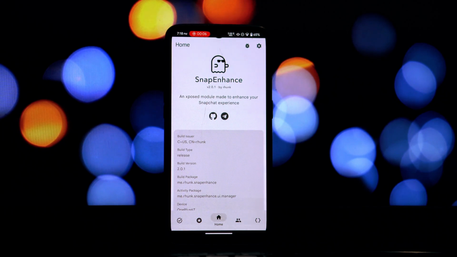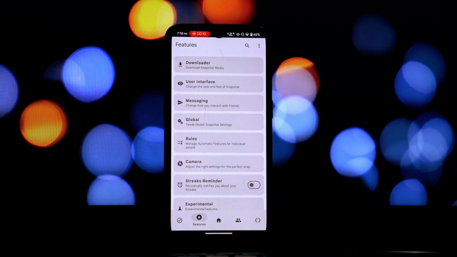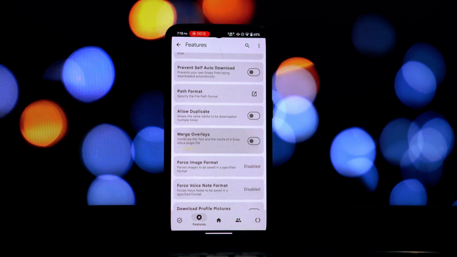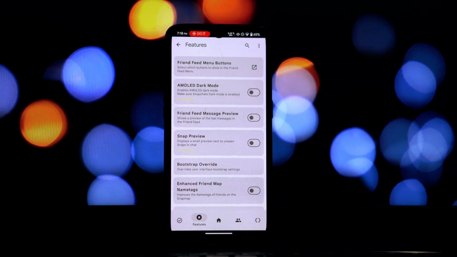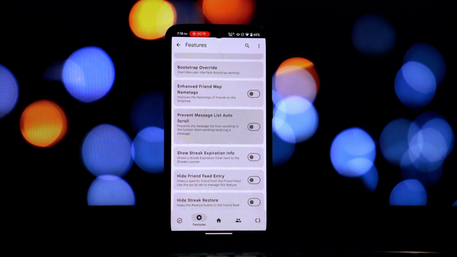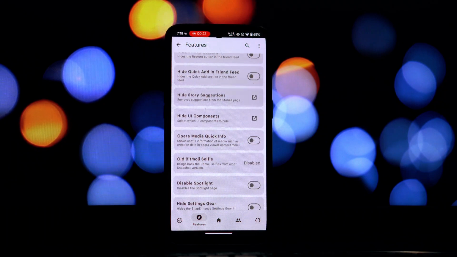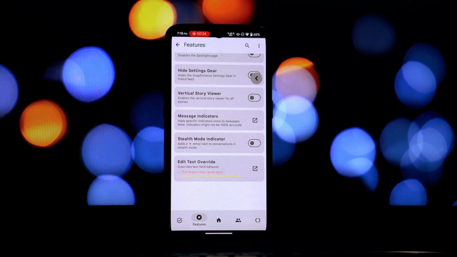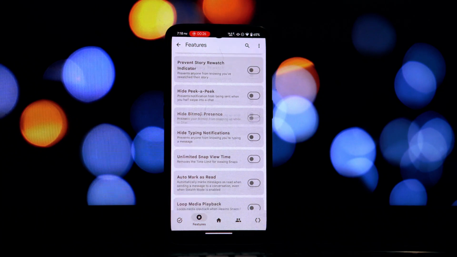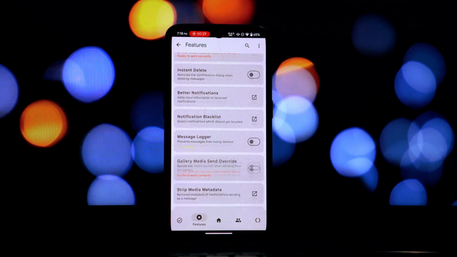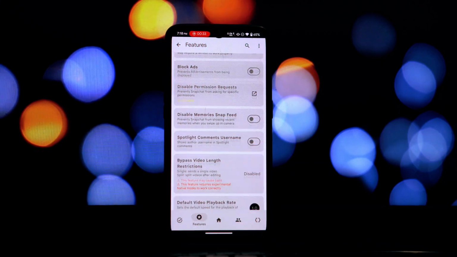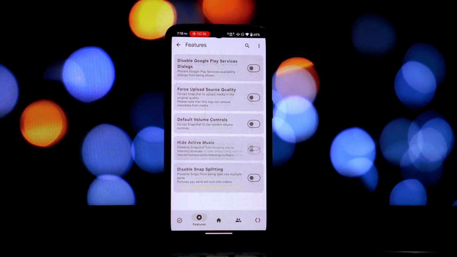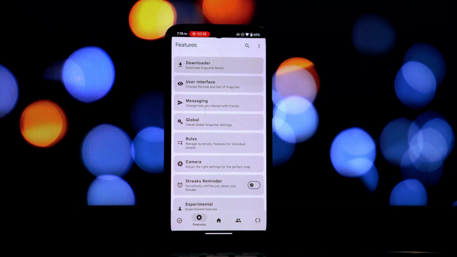Moving on to the user interface, SnapEnhance offers a ton of customization. You can add friend feed menu buttons for quick access, enable an AMOLED dark mode for better battery life and aesthetics, and get more information with friend feed message preview and snap preview. For deeper customization, there's bootstrap override, allowing you to set your default home tab and ensure a persistent app appearance. You can also enhance friend map name tags, prevent message list auto-scroll, and show streak expiration info.